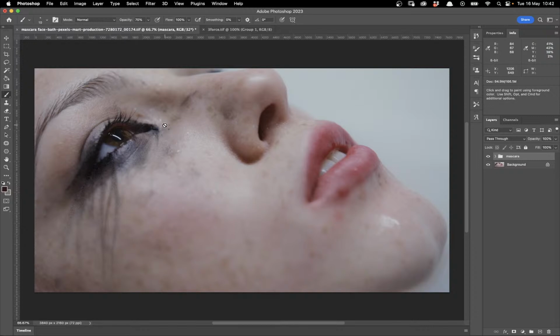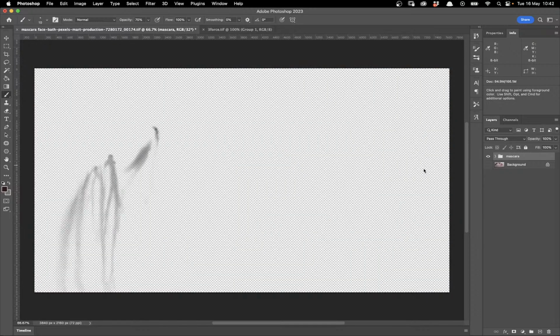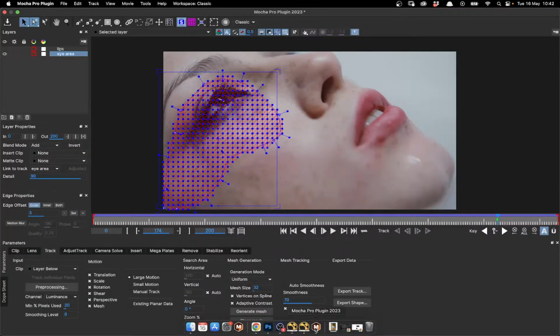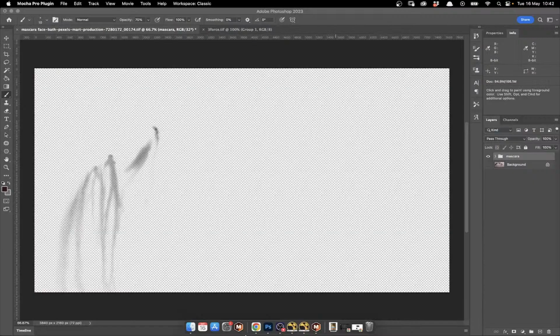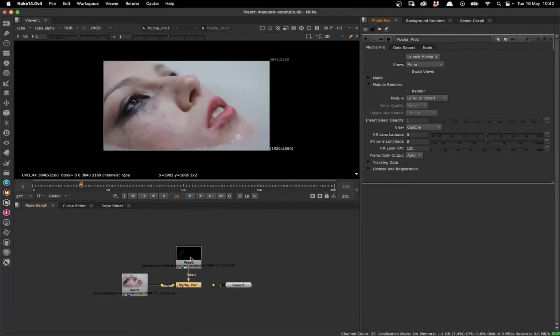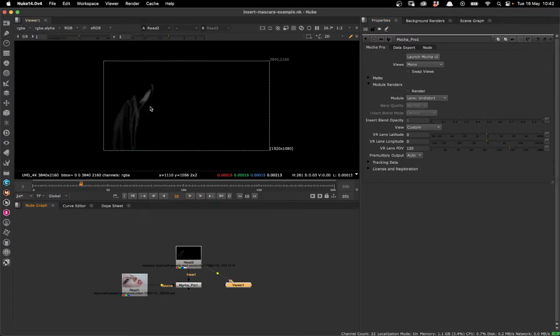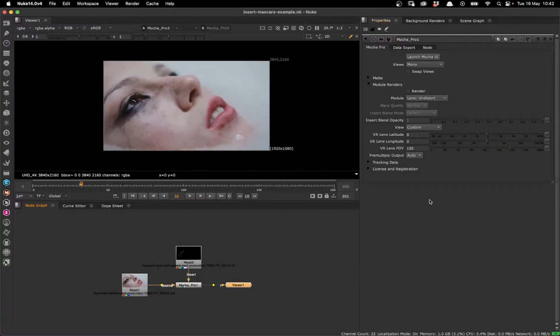Now, normally the way you would use this is you would bring in the clip, you would then paint it out, and then you would bring over the whole thing. So I'm going to just grab that. We've got our mascara alpha on a different layer, and then we can save that as a TIFF file and bring it over. So if I go back to Mocha here, I'll close this. Let's go back over to Nuke. I've already got that in here. We can see here we've got our mascara, and I will open Mocha again.